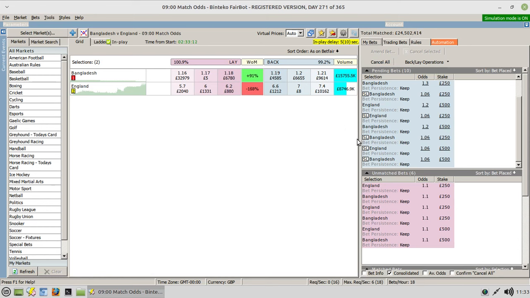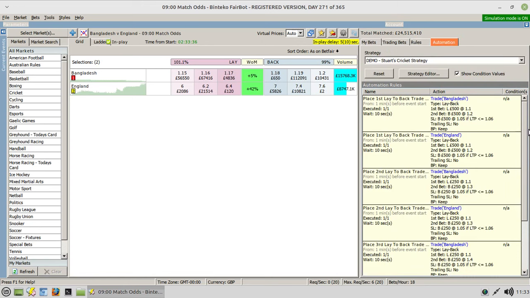And we'll have the same for England. England at 1.06 for 500. England 1.06 for 250. Let's scroll up a wee bit. England 1.06 for 250. And also notice that there is no offset bet waiting to be placed into the market, sitting at 1.4. And we can confirm that because you'll see here this rule has fired and cancelled those bets.